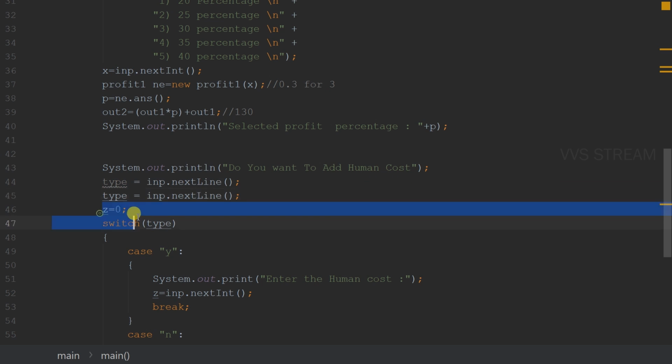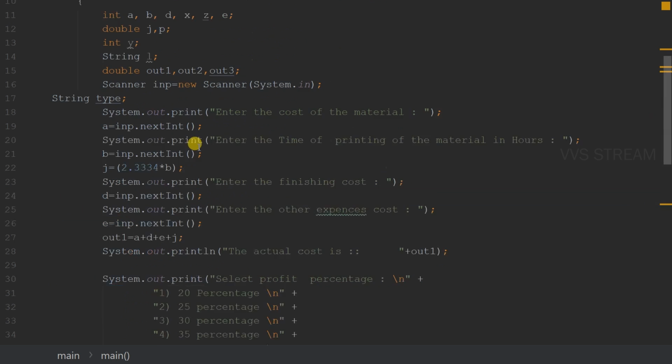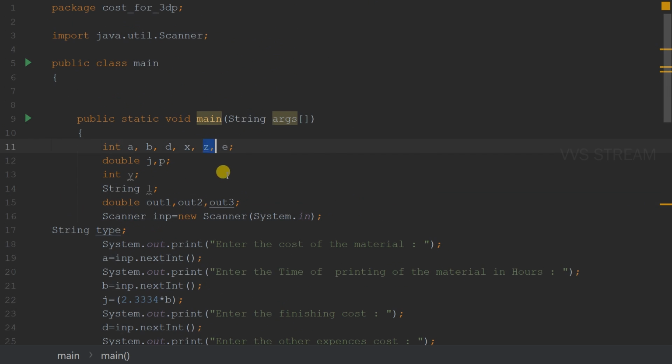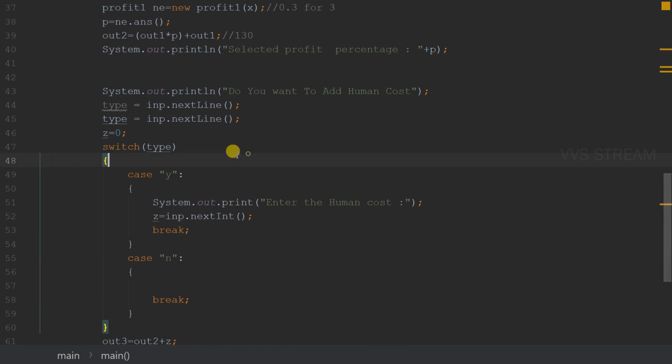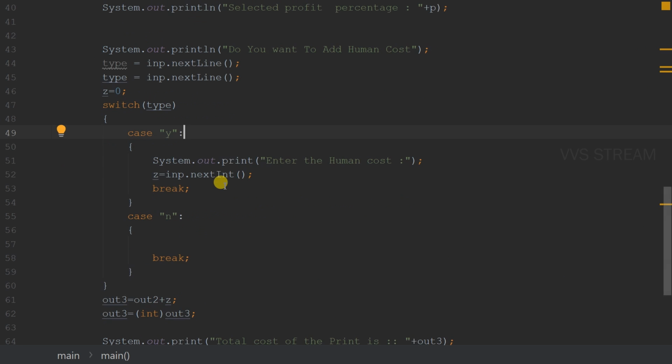And then z is equal to 0. I am declaring a variable z equal to 0, and z is of type integer. And then I am switching the value as y or n. This includes capital Y and capital N. If capital N or small n is given, there is no need of doing any process. We can directly come out of the method.